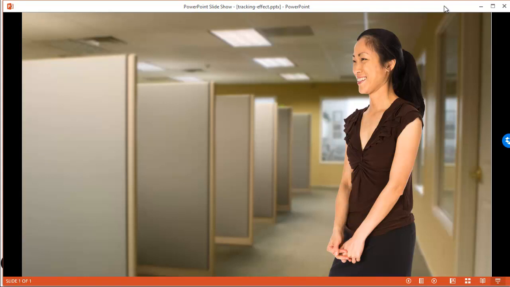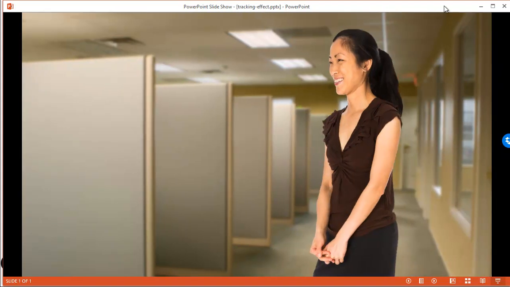Today I'm going to show you how to recreate a tracking effect in PowerPoint. So let me just go ahead and show you the effect that you're going to create. You have this character, and let's say she's walking from her office to the cube.